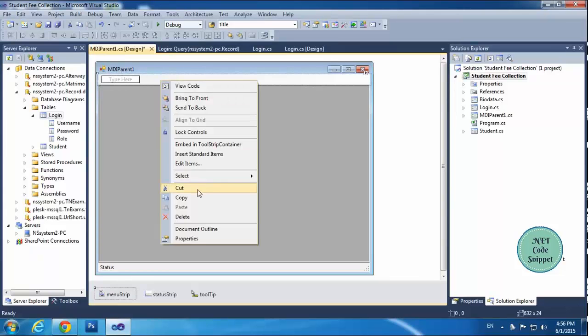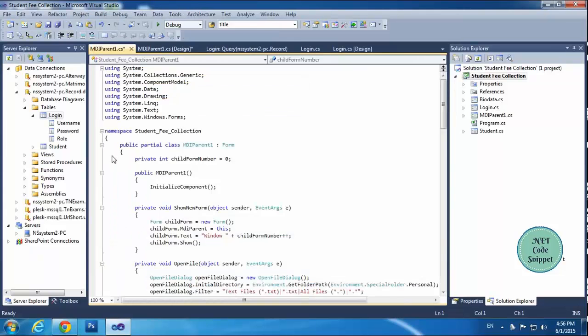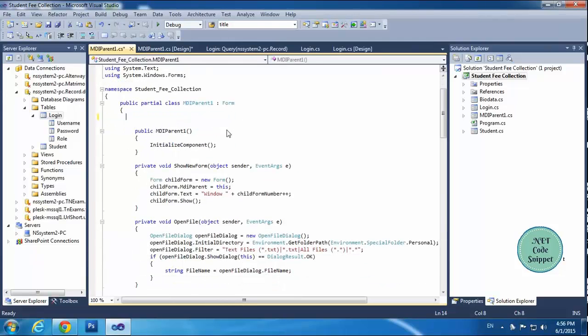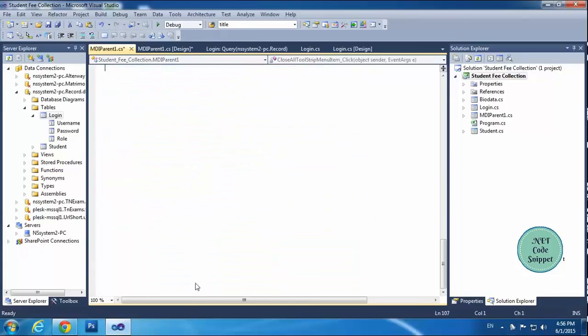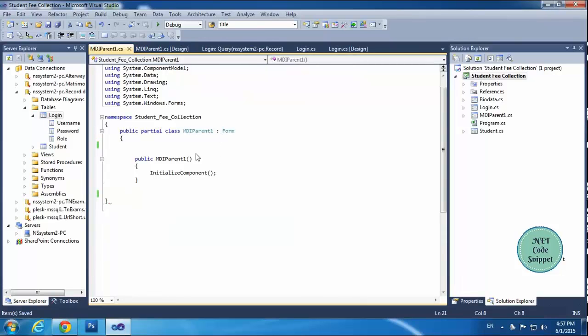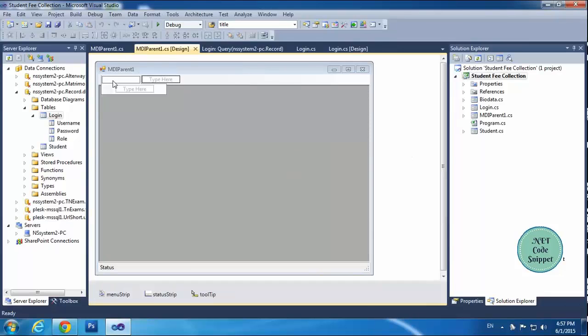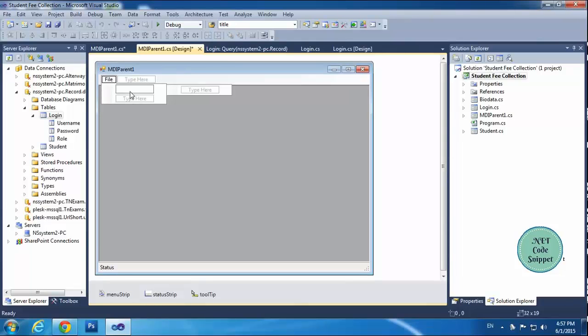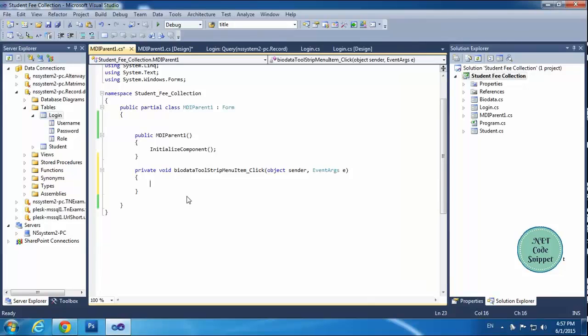Okay, just I'm go to view code. So I will delete all the previous items here. No need these items and all. Okay, now just I put the save here. Now I will create one form file. Inside a file I will call biodata. So biodata. So double click this biodata, it will create the event for here. Now here just call that biodata form.